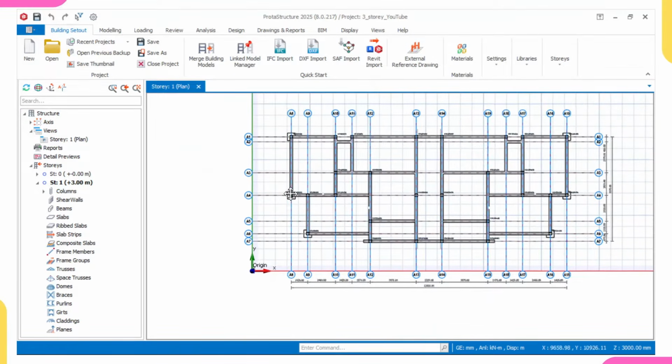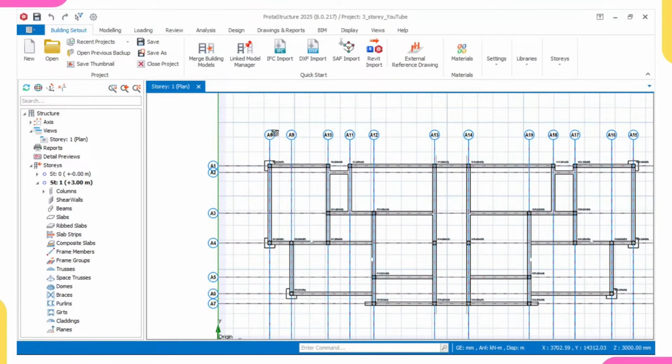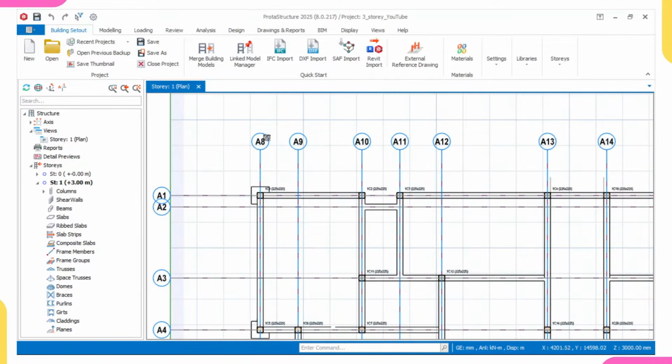It's not being numbered well, so I will rename this axis. You can only do this if you are using ProtaStructure 2025 and above. If not, you do it manually.